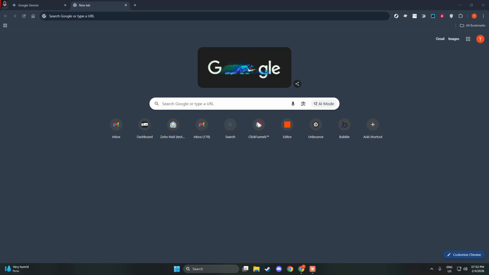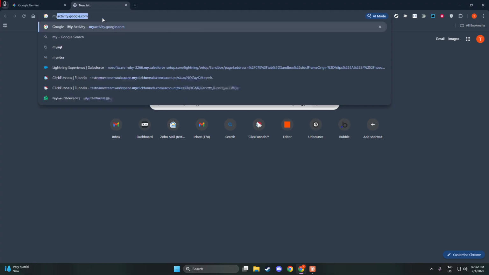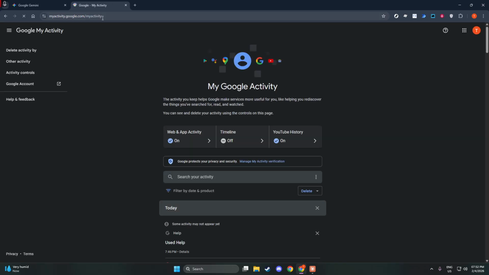Next, sign in with the same Google account you use with Gemini. If you have multiple accounts, confirm you're in the right one by checking the profile icon in the top right corner. Gemini history is tied to the exact account you used, so if you're signed into a different one, your chats won't appear.